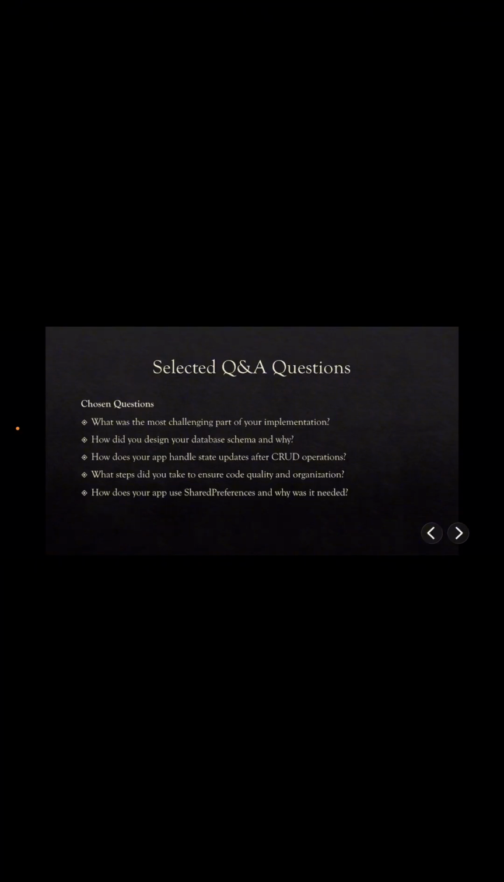Next question is, how did you design your database schema and why? I kept it simple, with one table for tasks. Each task has an ID, title, description, and a completion flag. That's all the app needs, and it keeps the database lightweight.